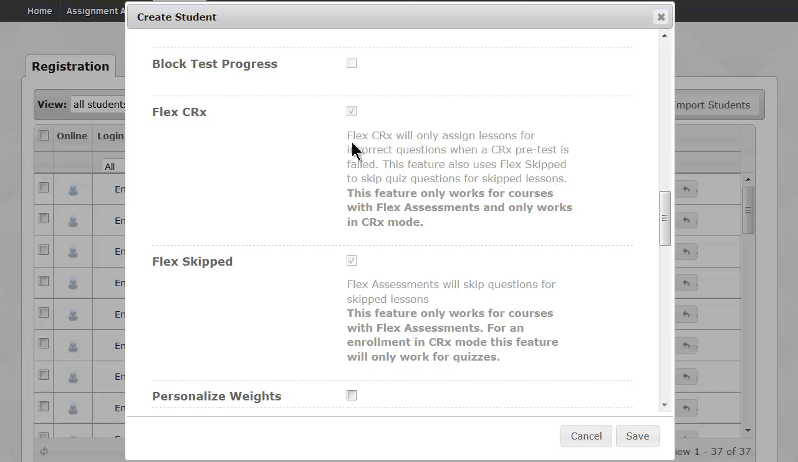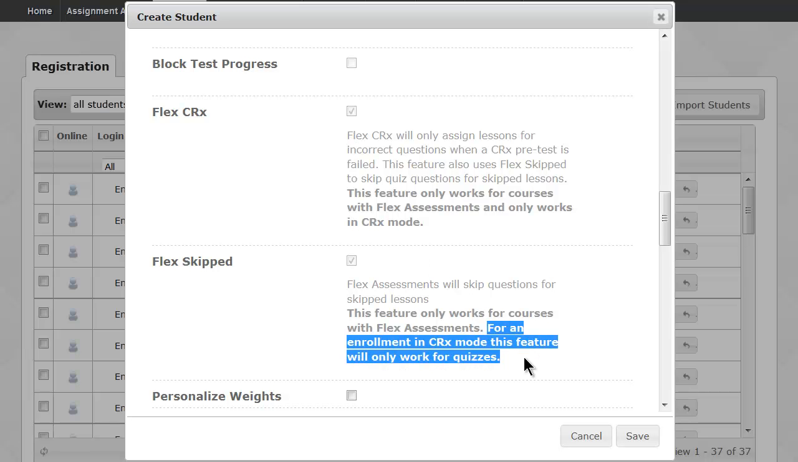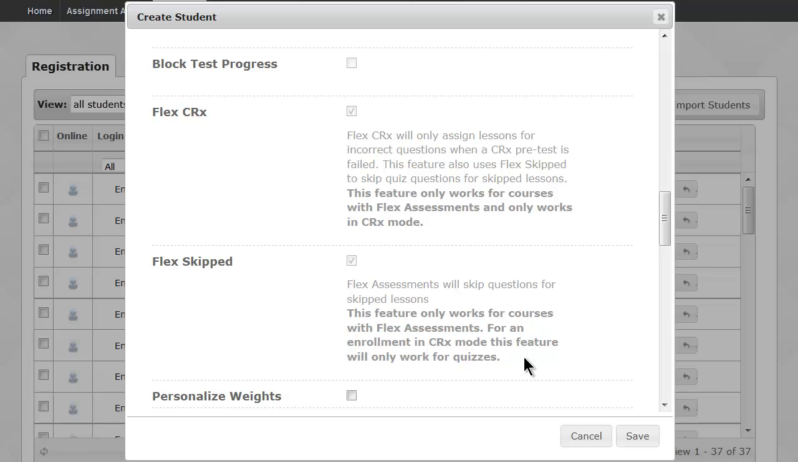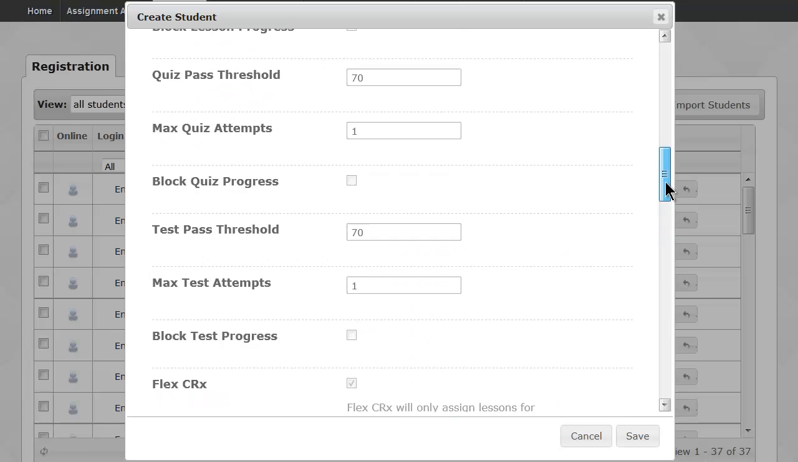Now, for a course that's running in credit recovery mode, this feature will only work on the quizzes. In other words, it's not going to skip any questions on the test at the end of the unit. And the reason why we do that is so that you have a really great academic comparison between the pretest and the post-test. Now let's go back up to the other thresholds and talk through those.